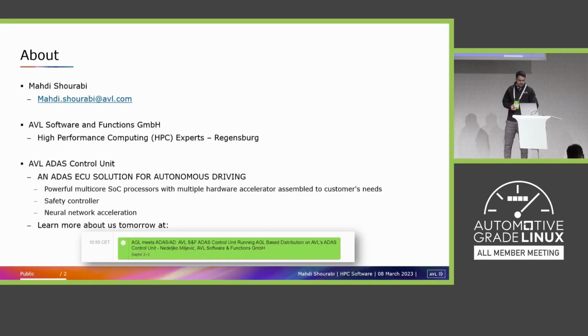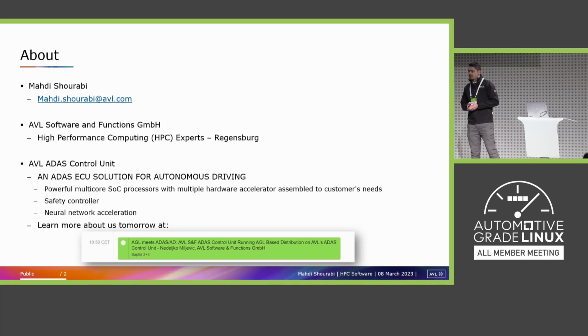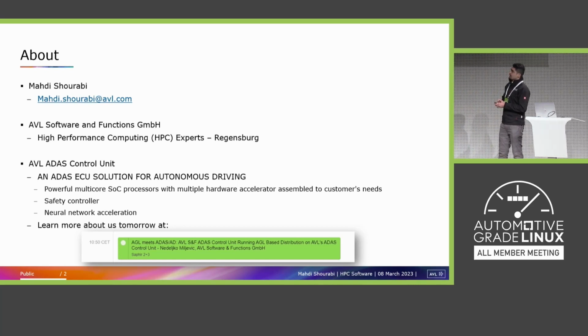I'm Mahdi Shourabi, and in our team in high performance computing, AGL software and functions, we're working on different processors ranging from small microcontrollers to high performance SoCs. And in our ADAS ECU solution, we're working on AGL software to have it on our ECU solution.